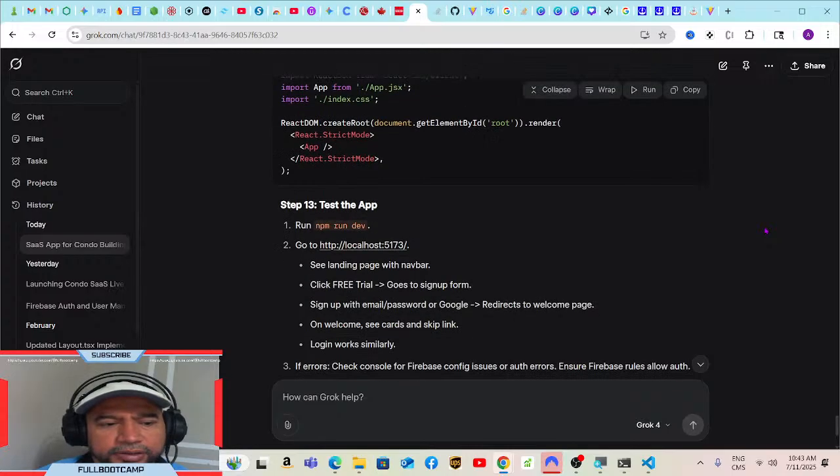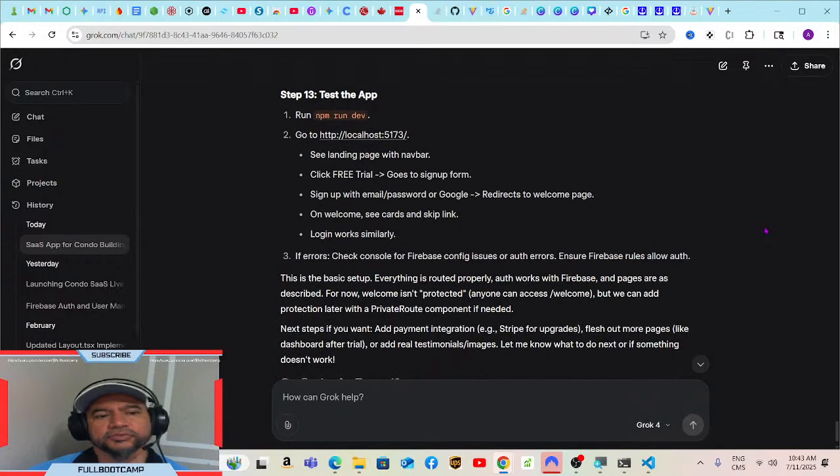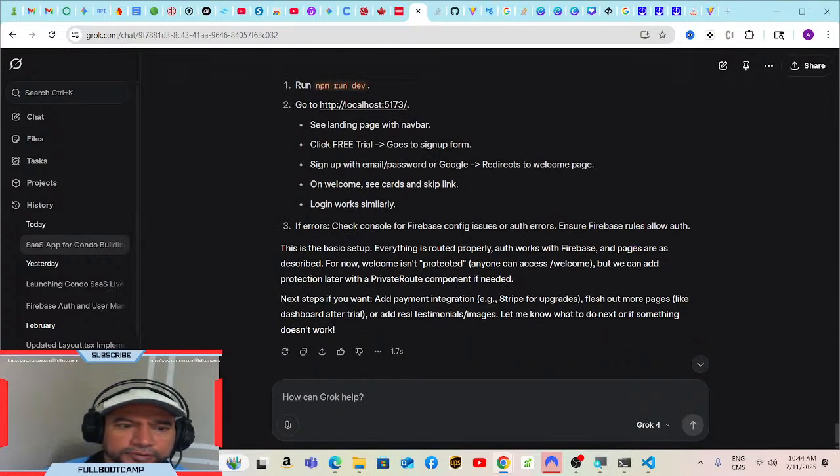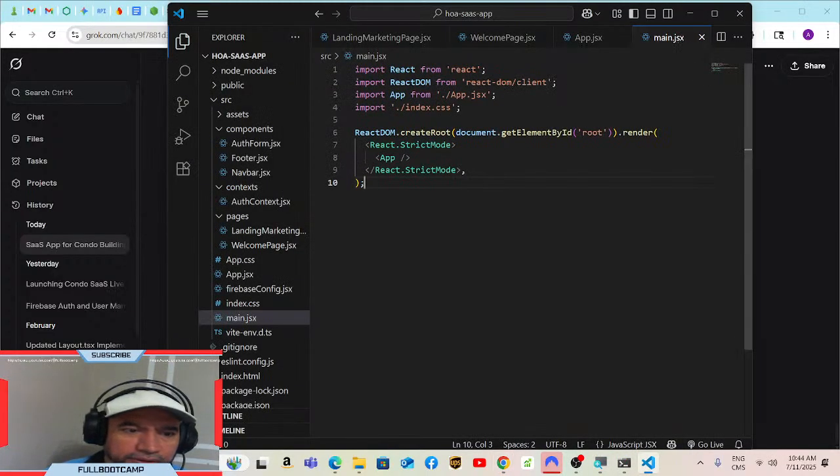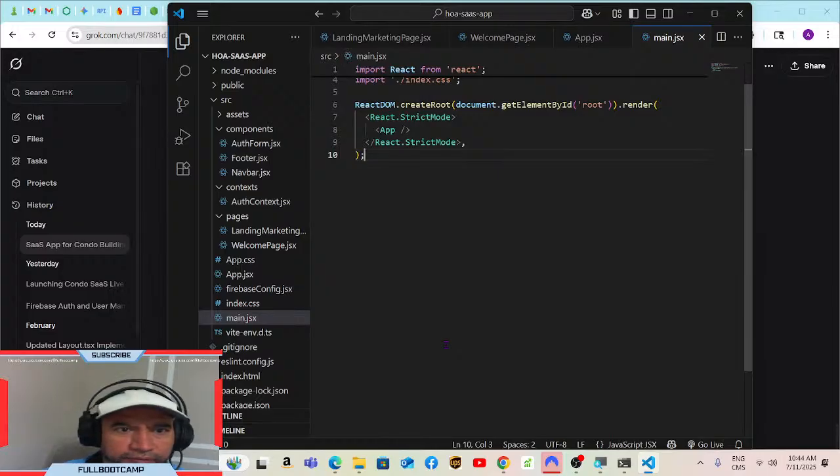So now we are in test mode. This is what you guys been waiting for. Step 13, test the app. We're about to test the app right now. We're gonna run this command and we're gonna go and check it out right here. And then that was the end of Grok step-by-step guide on this first day of creating the SaaS application. So let's go and try it out, because I know you guys are waiting for that.